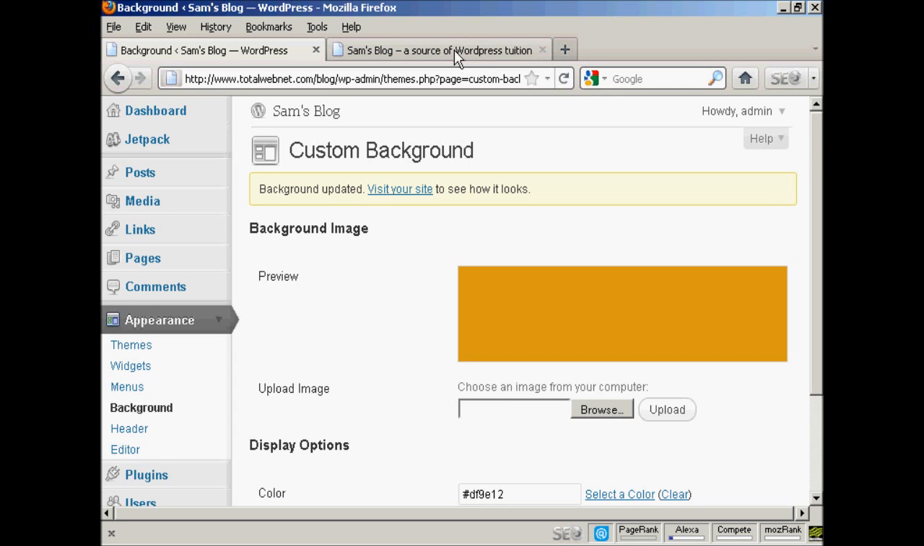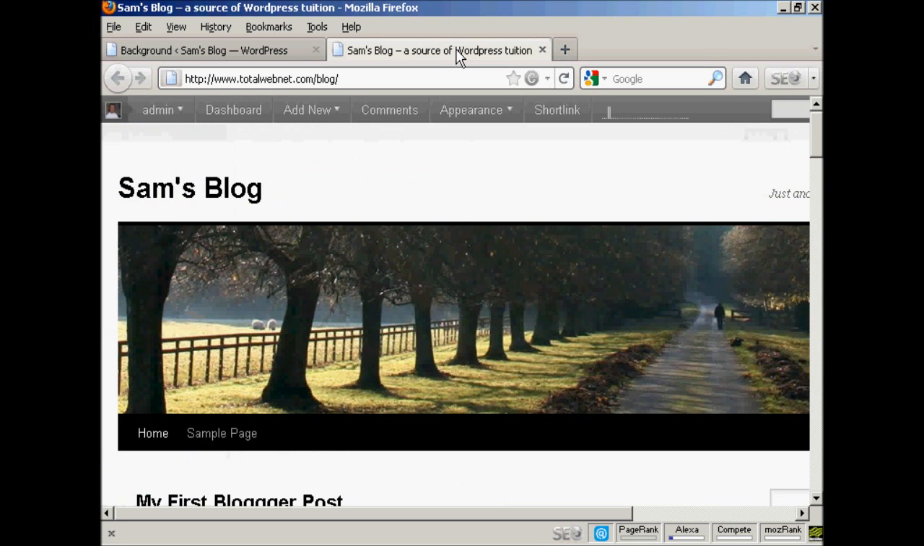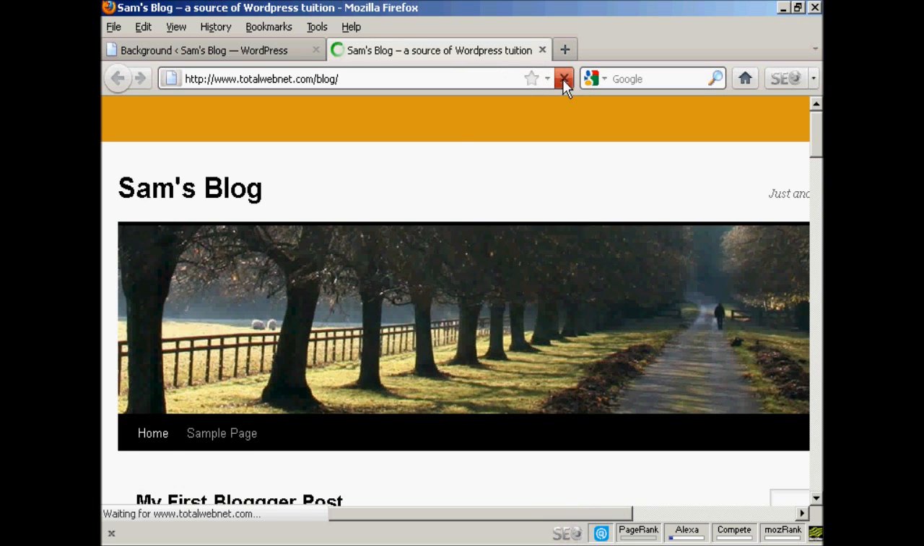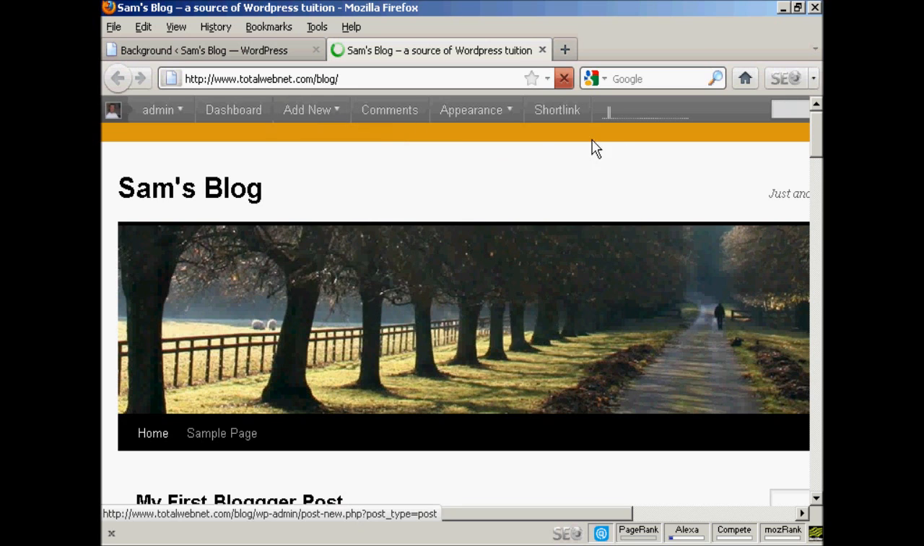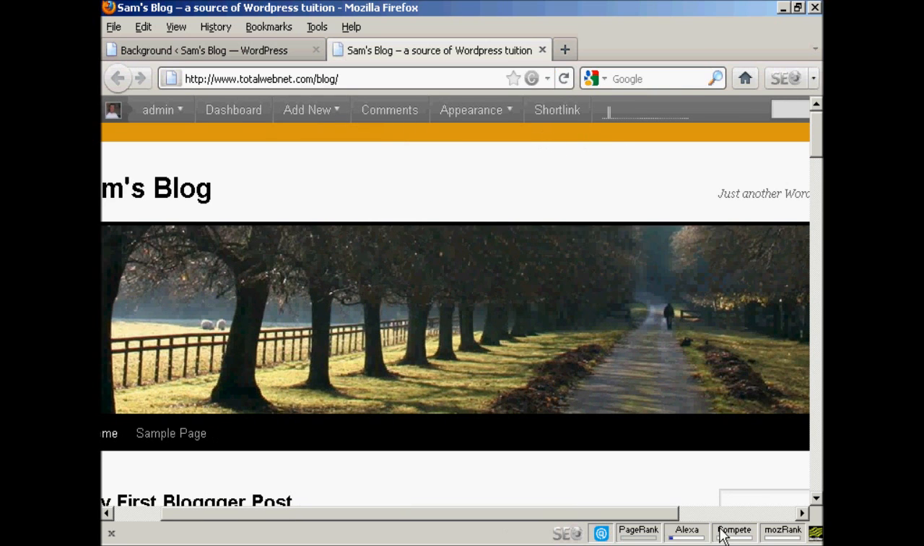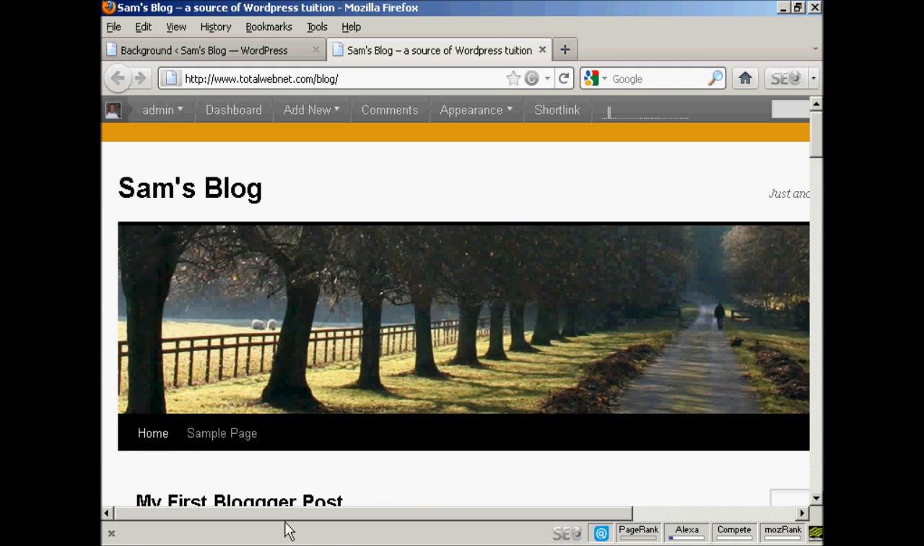Let me just show you what I mean here. If I come back to the blog page and then click on Refresh, I'm using quite a small screen resolution here to get it all in, but you can see here that color has changed. If I just move over, no, it's not going to do that. Anyway, you can see here that's the color, and on a larger size screen resolution, then this color will be seen to go all the way round.